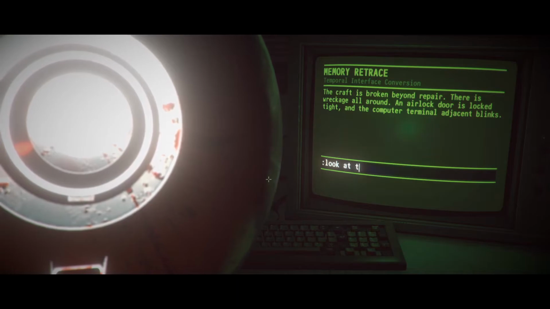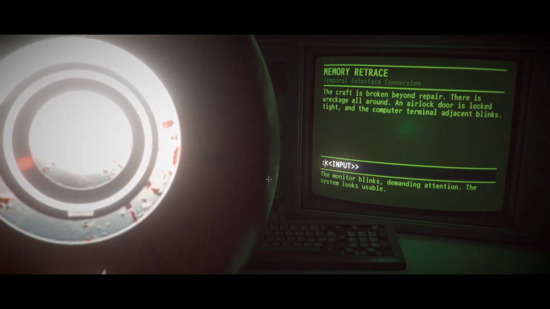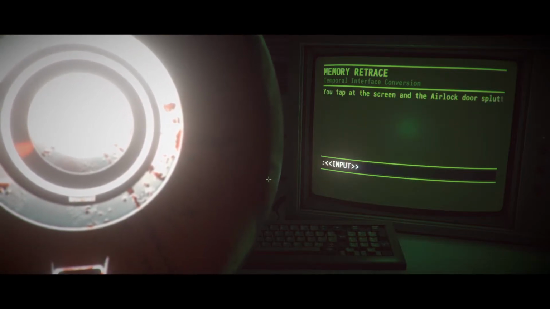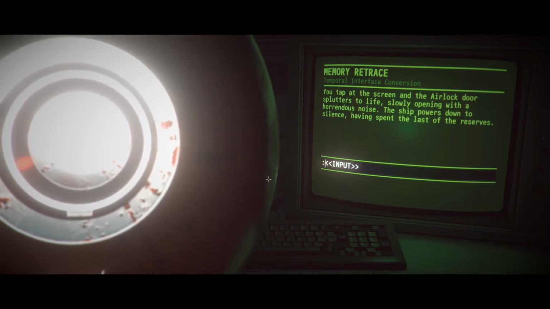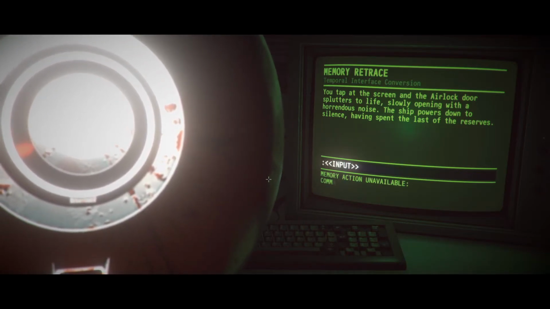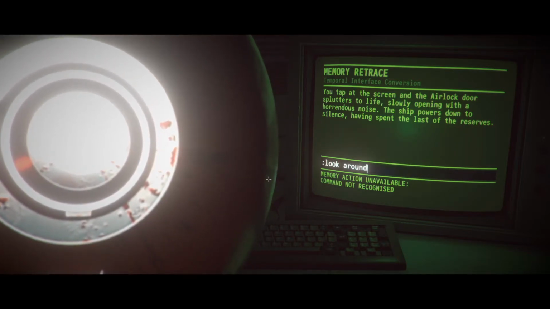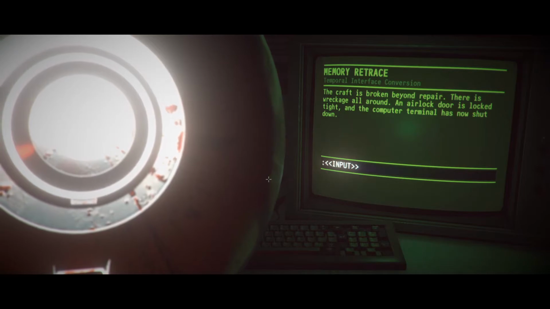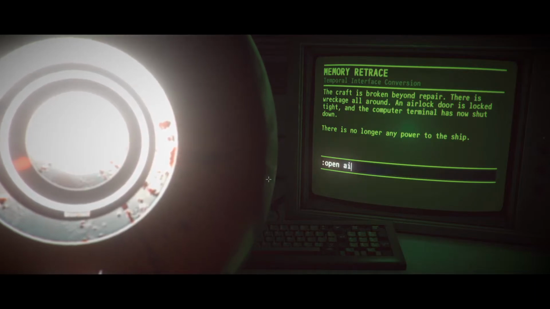Look at terminal. The monitor blinks, demanding attention. The system looks usable. Use monitor. You tap at the screen and the airlock door splutters to life, slowly opening with a horrendous noise. The ship powers down to silence, having spent the last of the reserves. Go out. Memory action unavailable. Command not recognized. Look around. There's no longer any power to the ship. Open airlock.